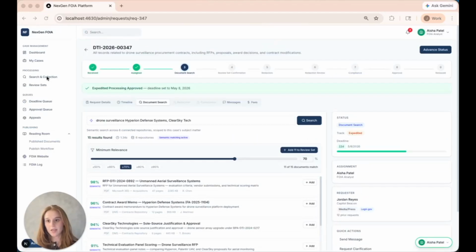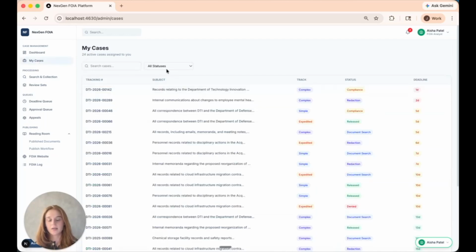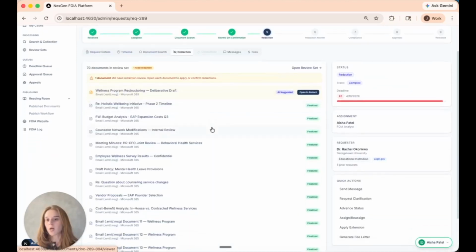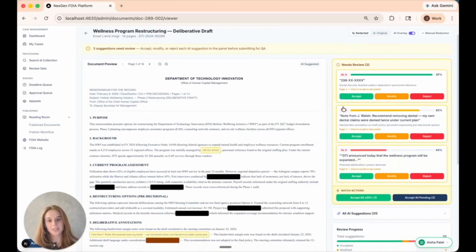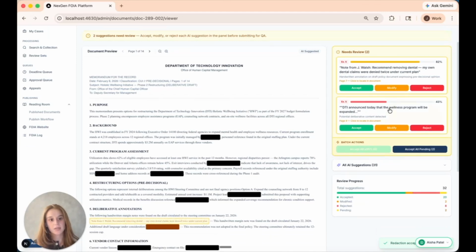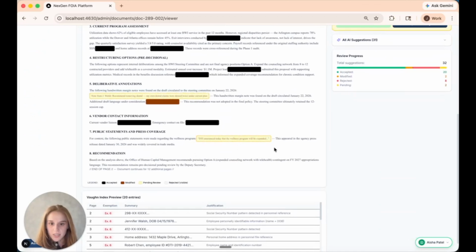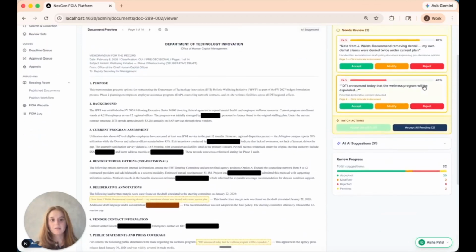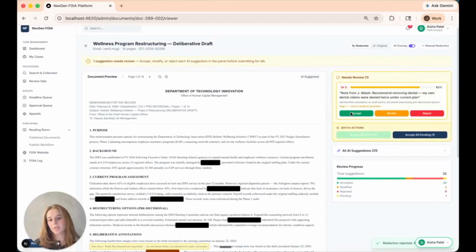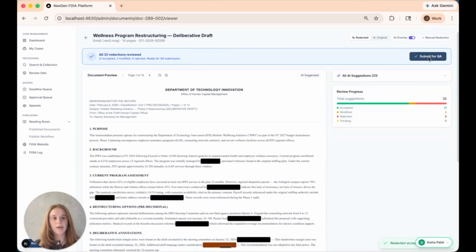I'm now going to navigate to a new case that is one step further along in the process, which is redaction. Here, one document still needs to be redacted, but AI provides suggestions on how to redact and what to redact. You can go through these redactions, and this is a social security number, so I would accept that, and it becomes redacted. For this, we see DTI announced today that the wellness program will be expanded. I will reject that because that's public info, and then we'll just accept this for the time being. She'll then submit for QA, and it will get routed to the appropriate individual.